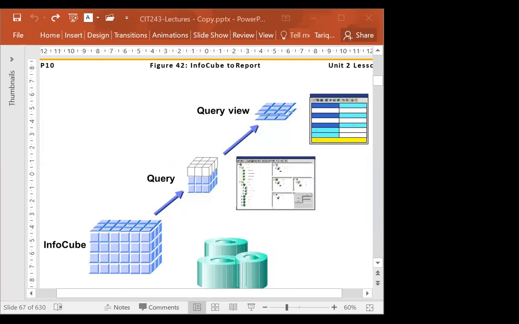Again, we have business contents, I mean, like info cubes, queries and query views. And these are to use in the reports.